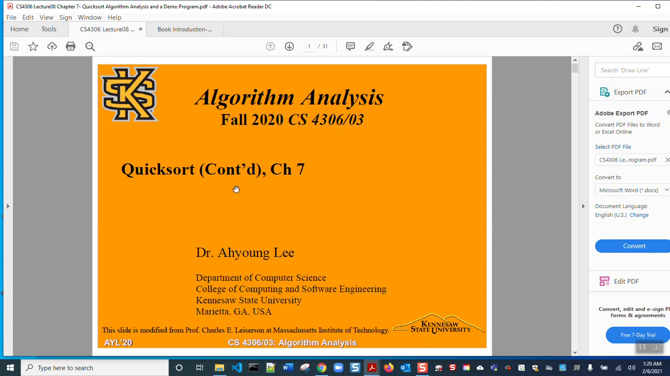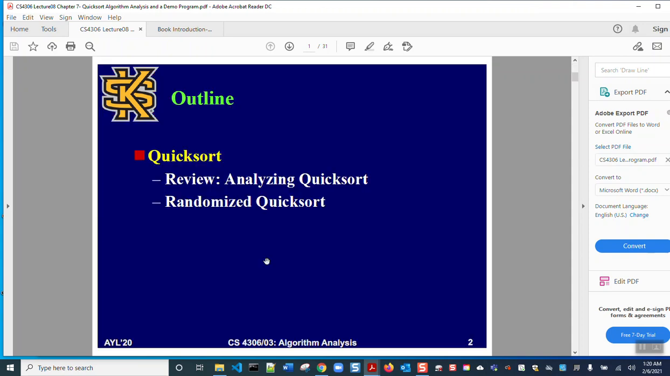In this lecture we will discuss the quicksort algorithm, analyze it, and show a quicksort implementation with a Java program. Again, I'm using Dr. Lee's lecture slides, so I would like to thank her for allowing me to use her slides.